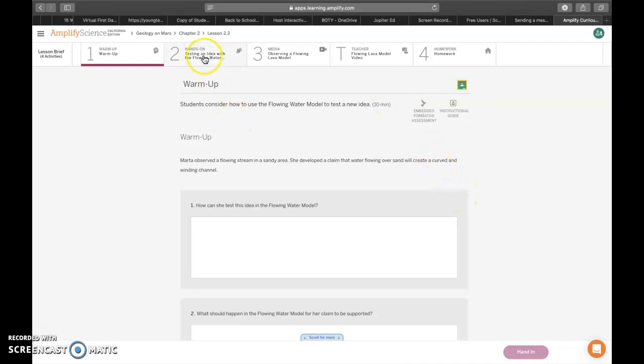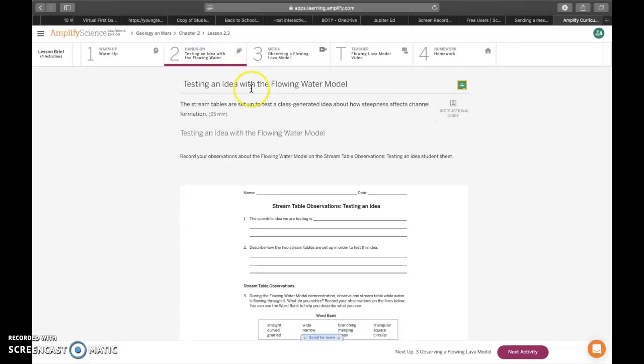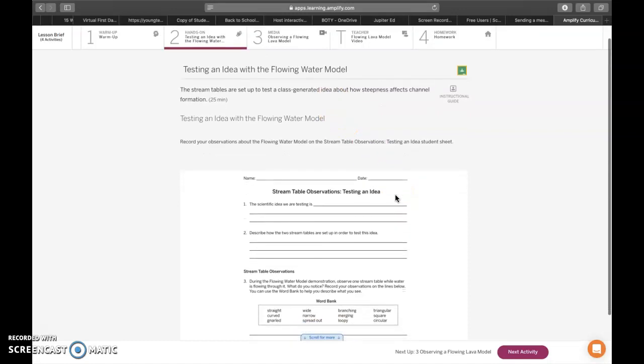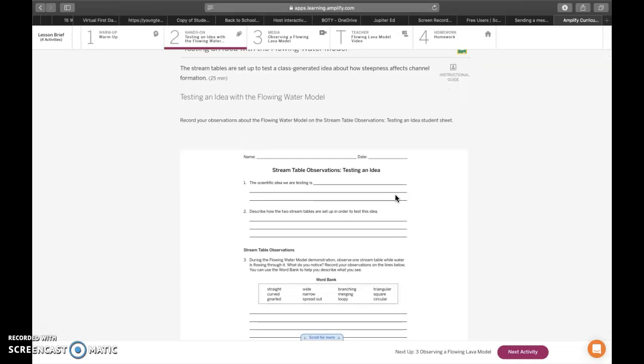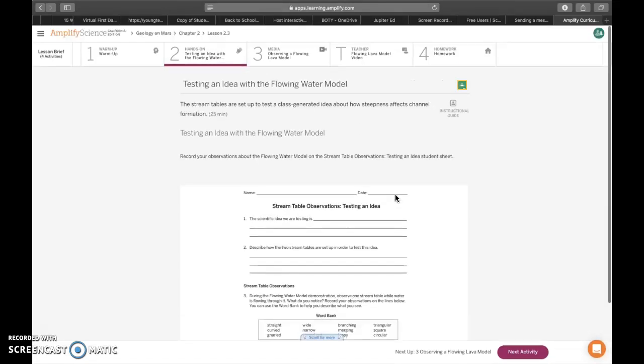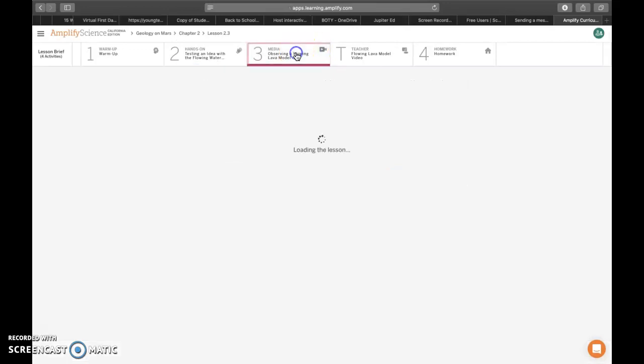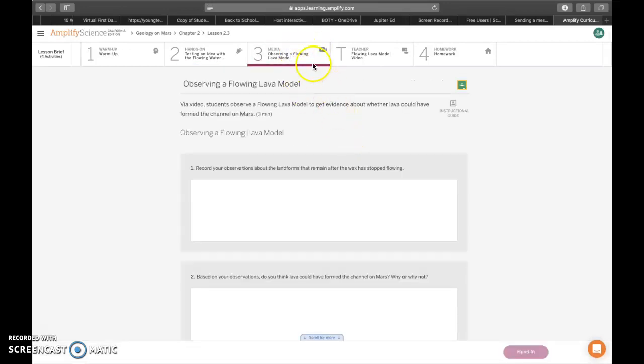just as a warm-up. The second part of the lesson includes a hands-on activity, testing an idea with a flowing water model. So typically what we do in this activity is we set up a stream table outside, and we take a look at what happens to land mass when water flows through it. So you would take observations. The next part of the lesson, we would be observing a flowing lava model. So this one's actually a video.